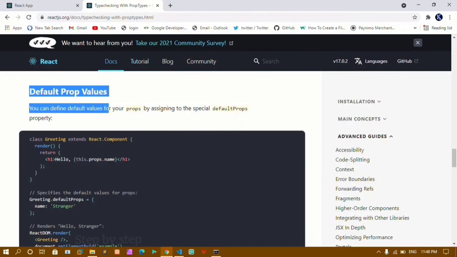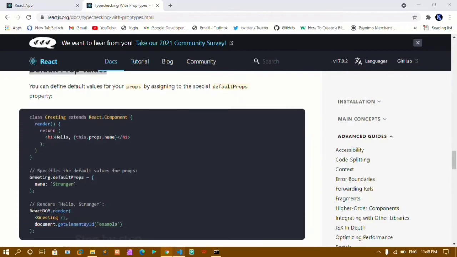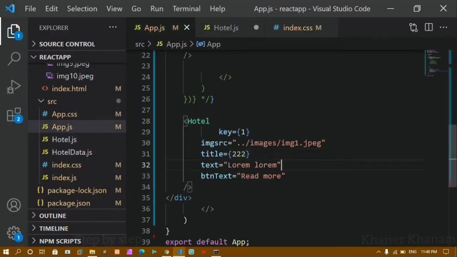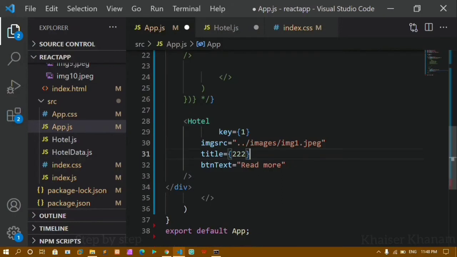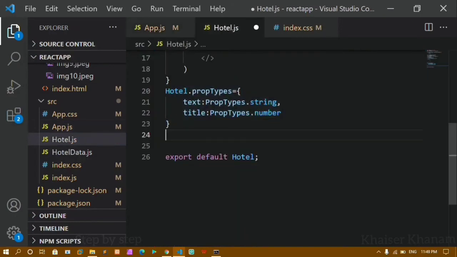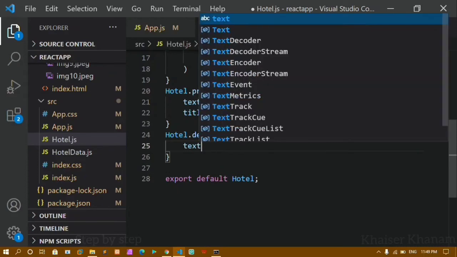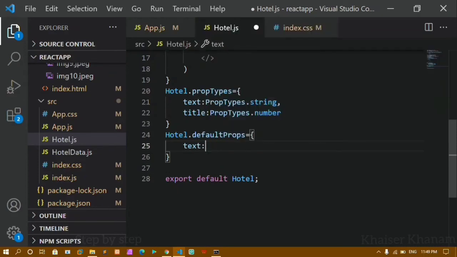Next we have the default prop values. Now suppose you forget to give some text here. I'll just remove this text from here and save this, and now I'm just going to use default props. I'll write here defaultProps, and inside this I'm going to pass the text value here, text, and I'll give some text, like hello.